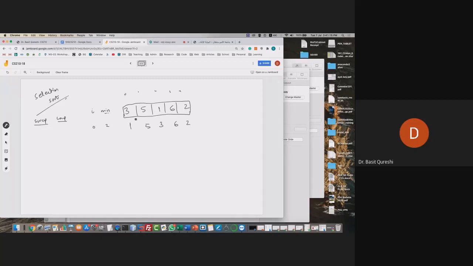Okay, so how many comparisons to find the minimum? How many times did you have to compare? You compare this with this, then this with this. That's 2. This was the smallest now. This with this. This with this. Okay, so there were 4 comparisons and 1 swap.